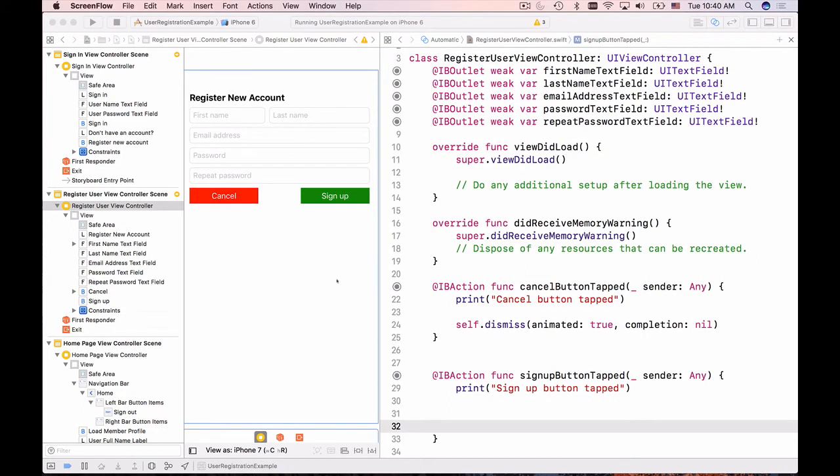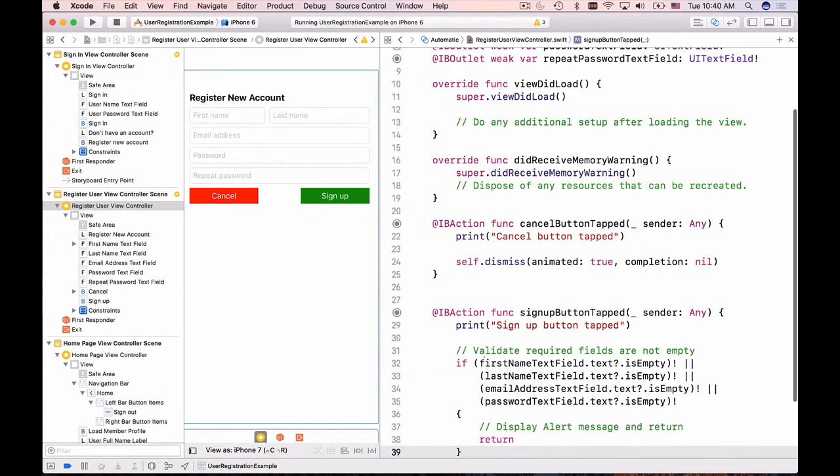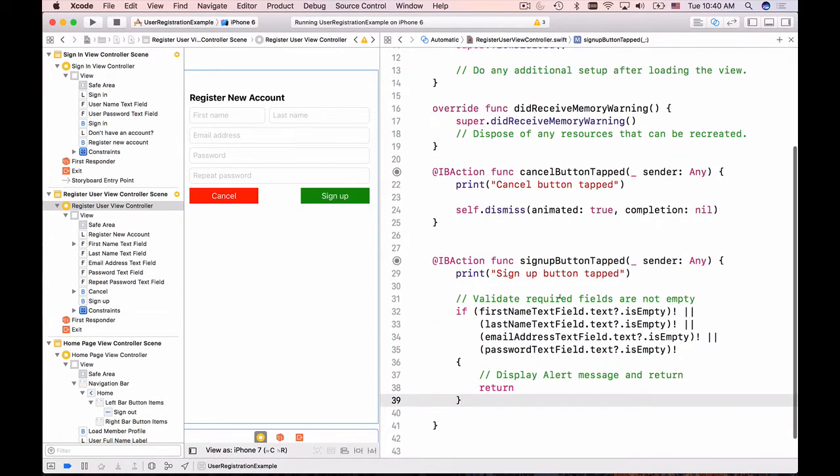And the very first step for us will be to make sure that the required fields in this user registration form are not empty, that the email address and password and first name are not empty. And this is what our first few lines of code do. We validate required fields and make sure that they're not empty.